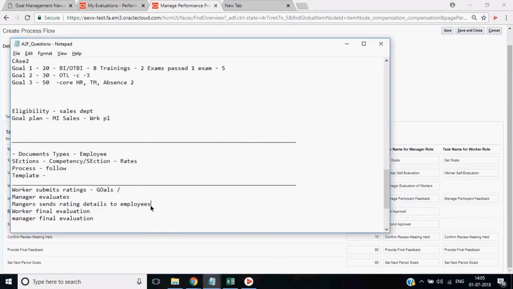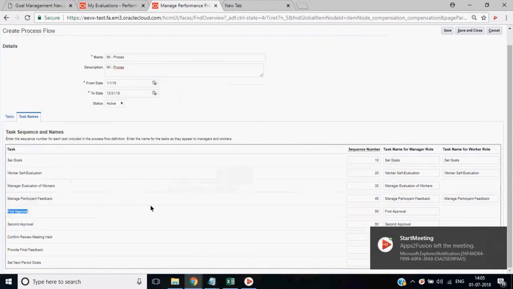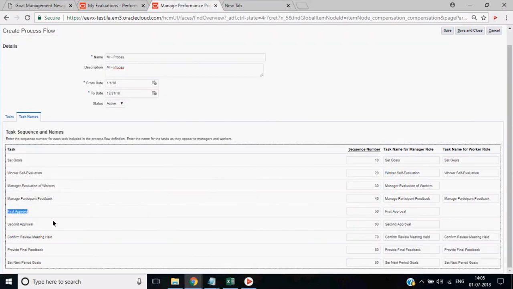Then there is an iteration. The employee says, no, I don't agree to this. So there is again an iteration, and then they send it for approval. Even in that, if they have not agreed, then they hold a review meeting.